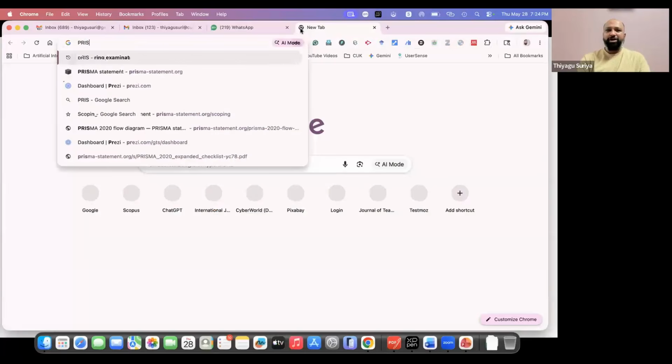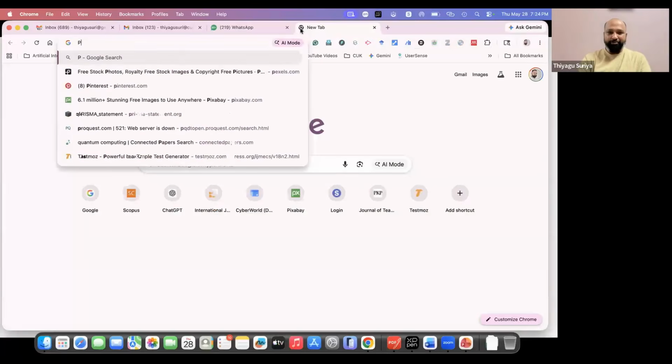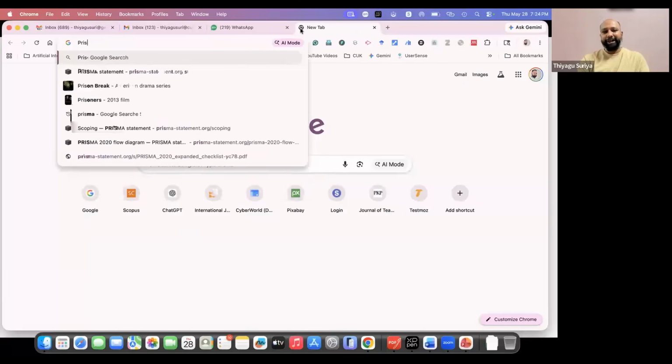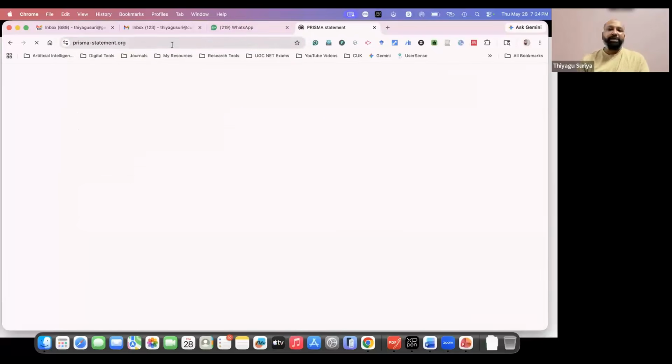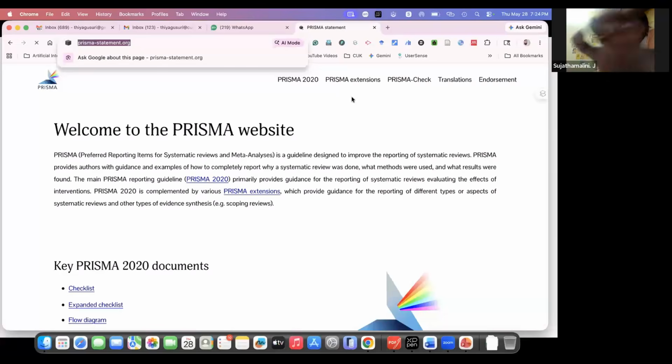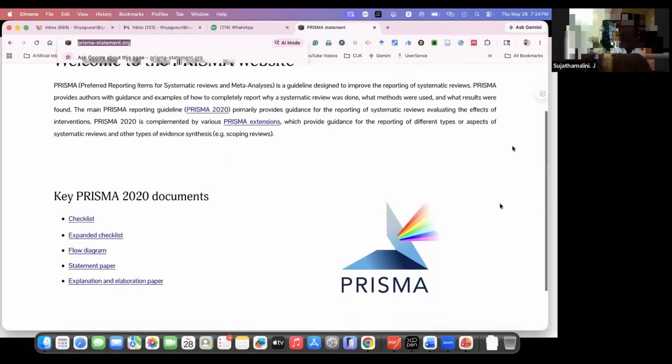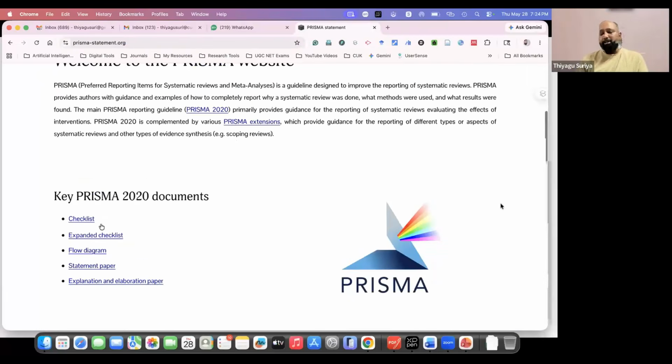These are things you can always keep as a bookmark. If you have the good habit of bookmarking, you can bookmark these. These are good sites. There is a website called PRISMA Statement. Even I'm sharing this. When you go to the PRISMA Statement website, you can find all kinds of checklists, even the flow diagram.